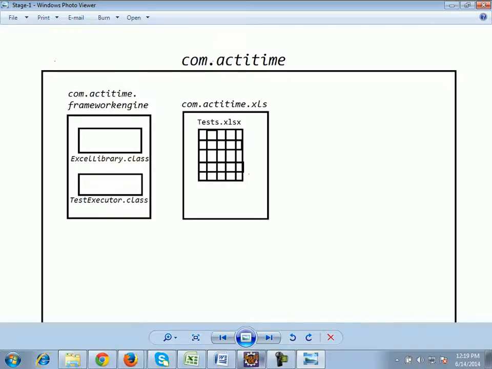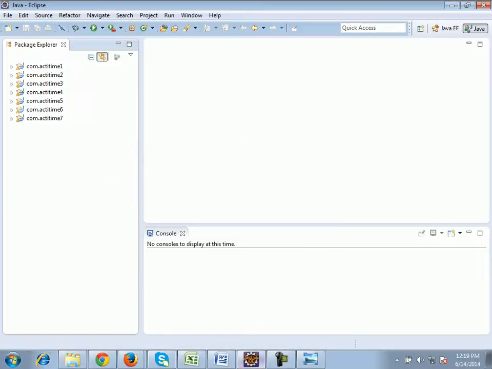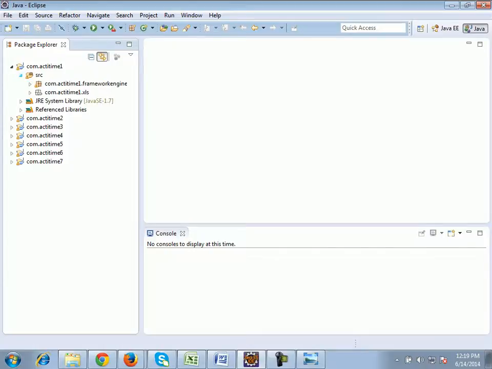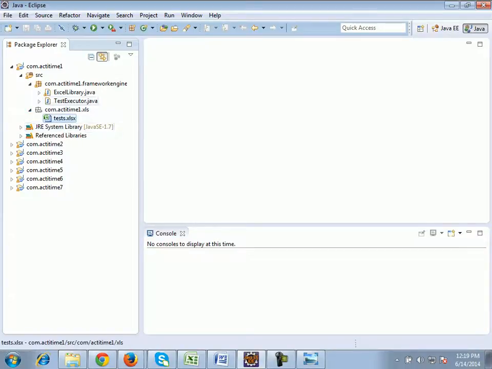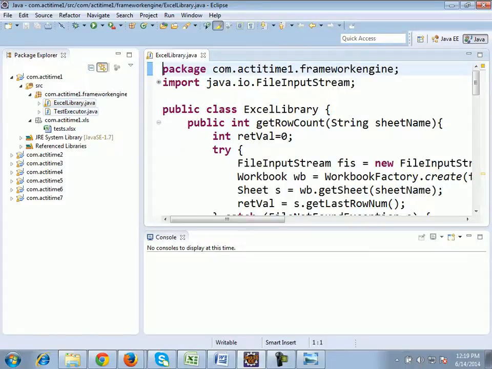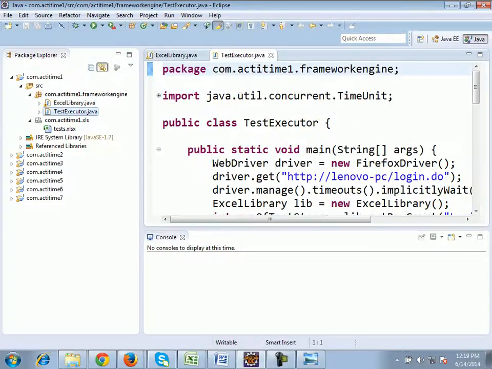Okay, now I'll go to Eclipse. I'll open this Eclipse first stage, open the source. First I'll open the framework engine and then the Excel sheet. See here, the XLS package consists of one Excel sheet and the framework engine consists of the Excel library and the test executor class. I'll open the Excel library and also I have the test executor class.